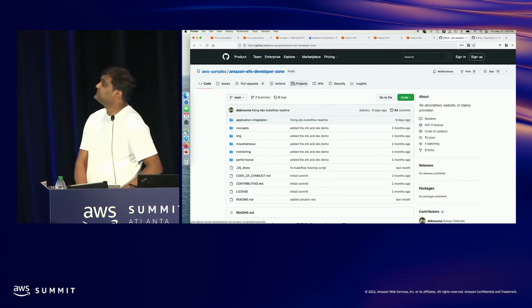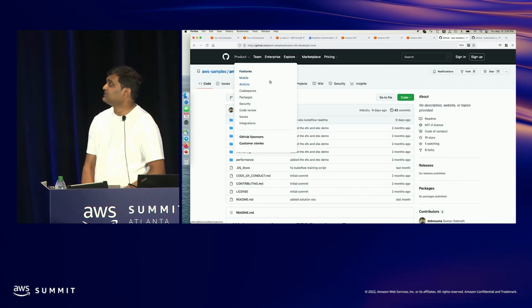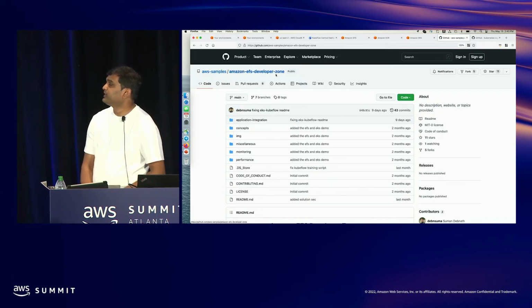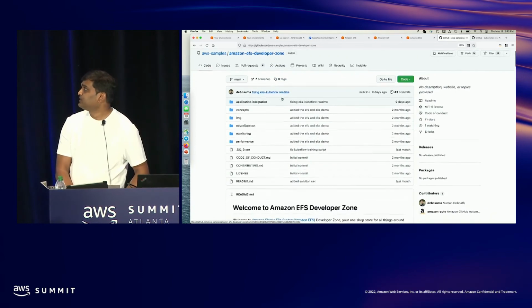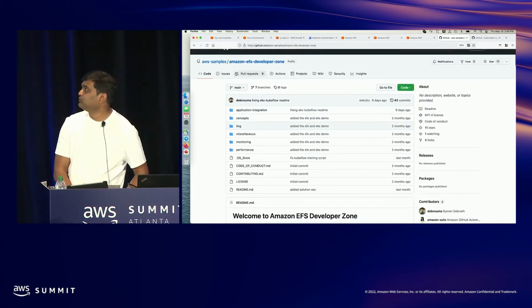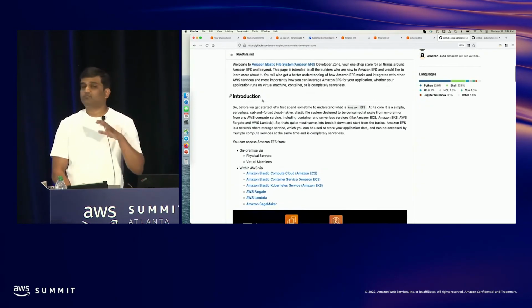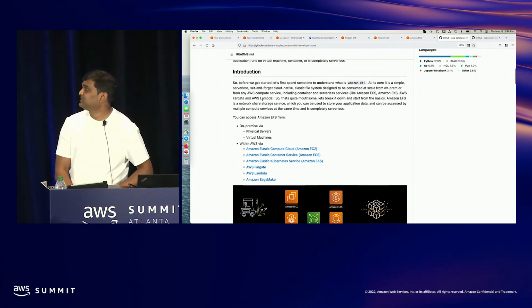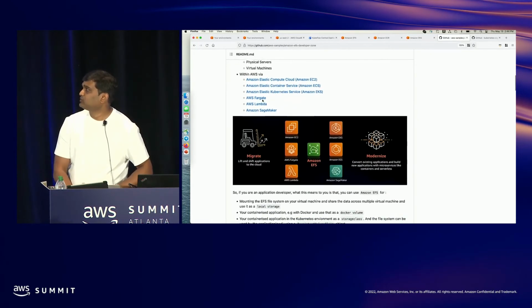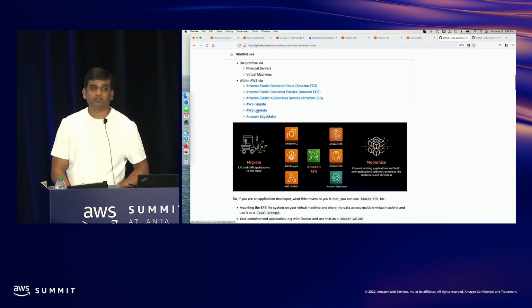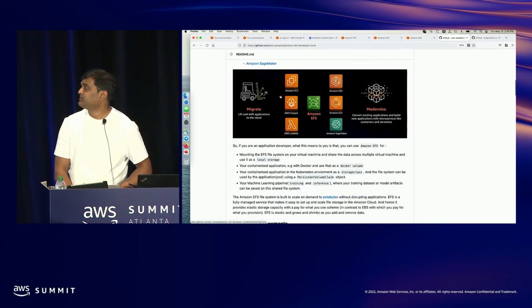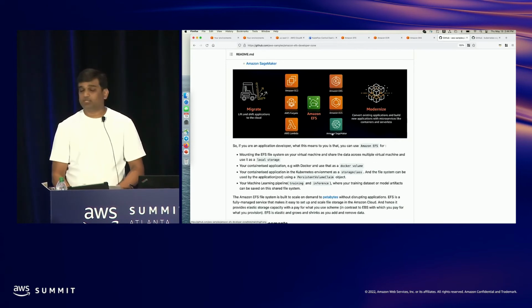So this is the Amazon EFS developer zone, right? So in this GitHub repo, if you come, and this is under AWS samples, and inside that, if you scroll down, you will see basic information about Amazon EFS, if you are new to that. And then it will also talk about various other integration, right? And this is what Bimal talked about, how you can make use of EFS with various compute services, not only on container side and EC2 and on-prem, but also with SageMaker.